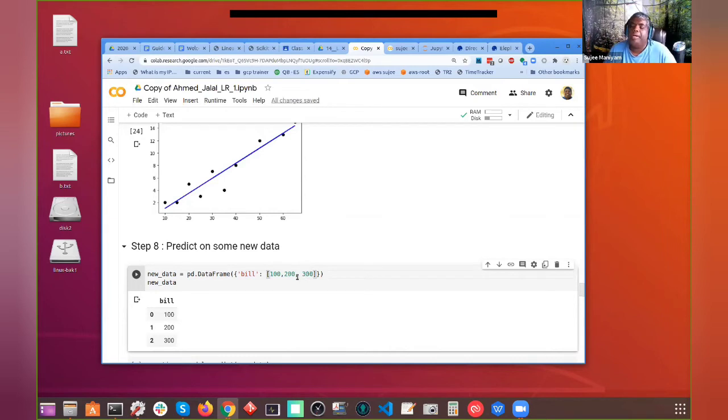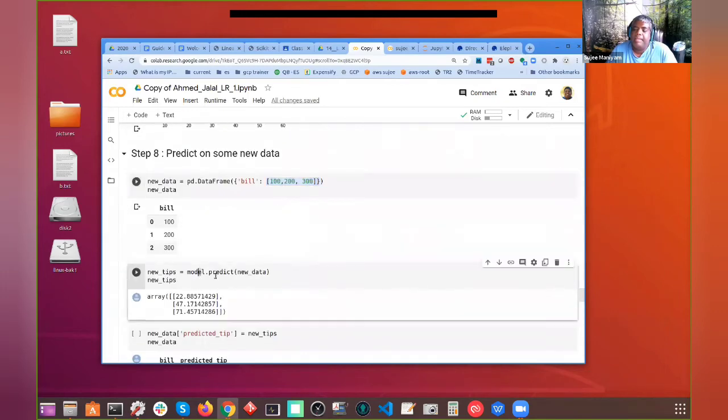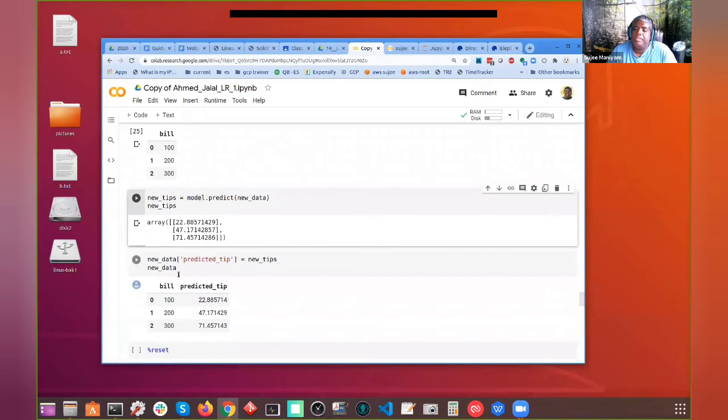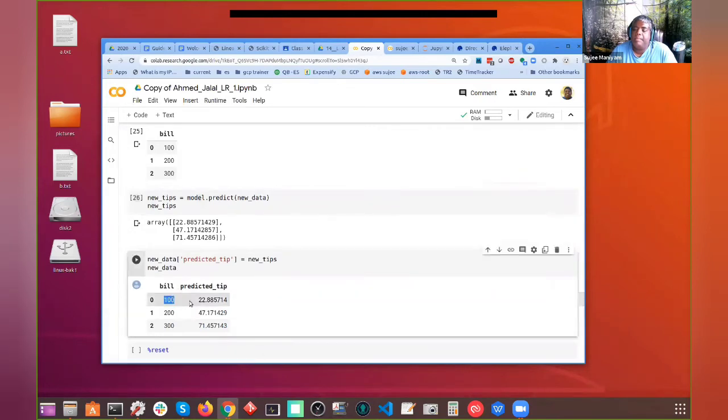For example, let's say you're a house builder. You are saying, this is my new house specs, this many bedrooms, this many bathrooms. What do you think this house will sell for? Because if they know the answer, then they don't need the model. So the model is going to predict the answer here. So I'm saying, here are the bill amounts, 100, 200, 300. Can you tell me what the tips are going to be? It says sure. For bill amount 100, the model is predicting around $22 as a tip.